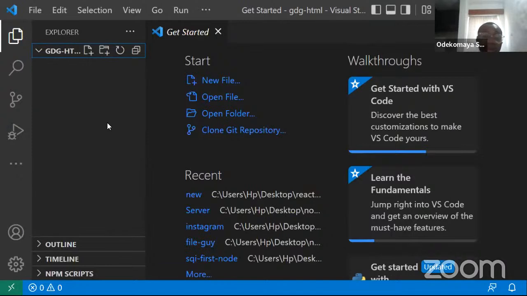To create a new HTML file, I've explained what HTML is. You come here, right here, on this icon that says new file. I'm going to click on this icon that says new file. And it should bring up an input box. Here is where I'm going to define the name of the HTML file. So here I'm going to type in index.html. Now you can decide to name your HTML file anything that you want.